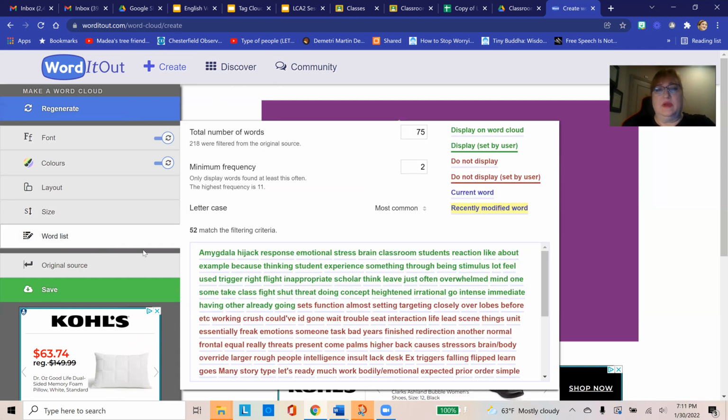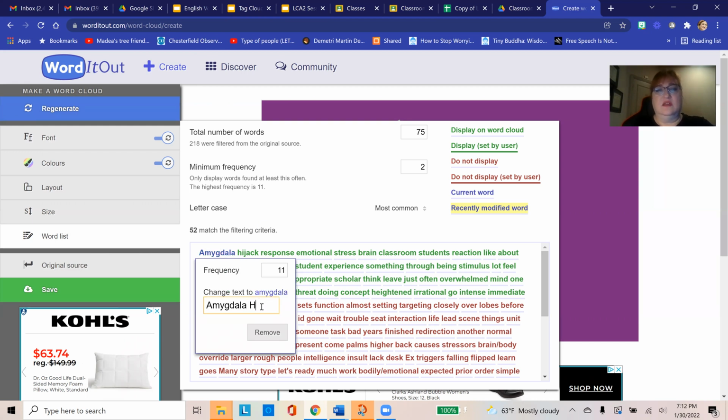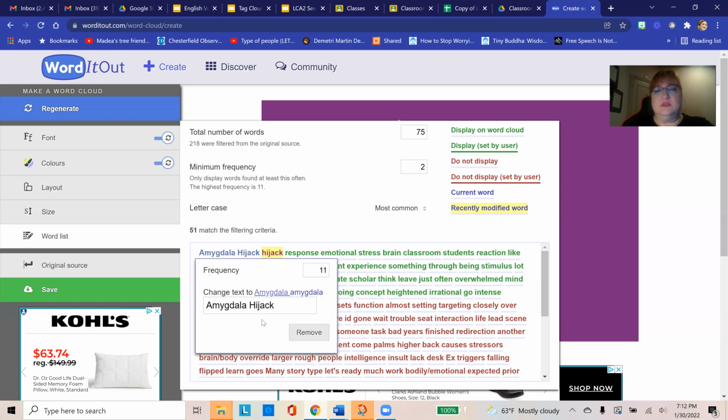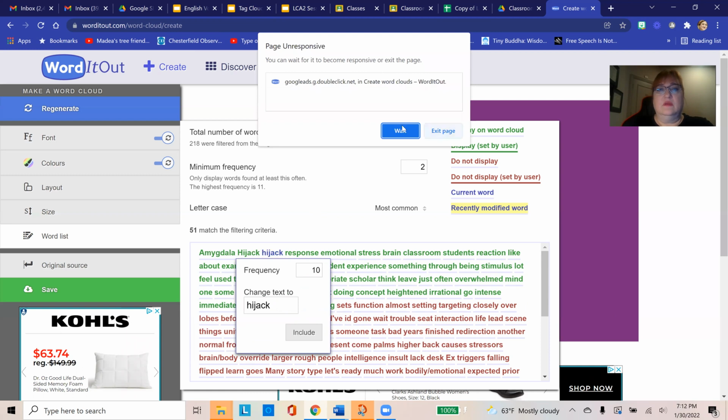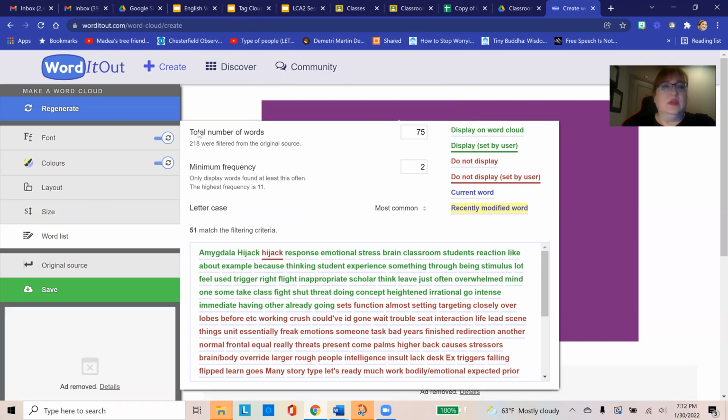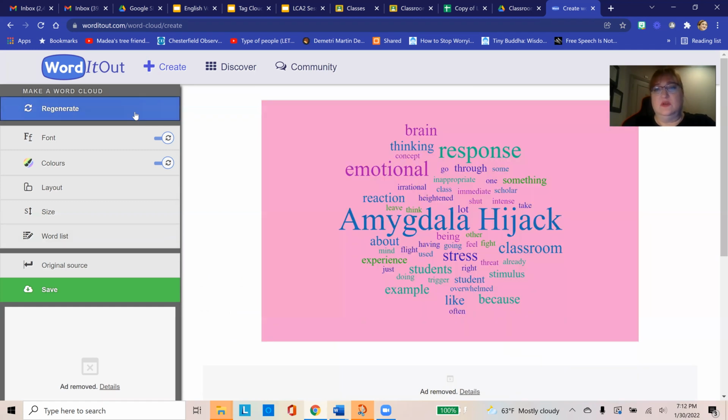Now I'm going to go back to my word list. And one of the things I want is for amygdala hijack to show as a combined term rather than 2 separate terms. So what I did was I clicked on amygdala and I literally typed hijack here into this response. Then I went to the word hijack and I removed it. My web page is slowing down just a little bit. Okay, so I'm going to hit regenerate now that I've made those 2 choices, and you're going to notice that amygdala hijack is now the same size and they are together.